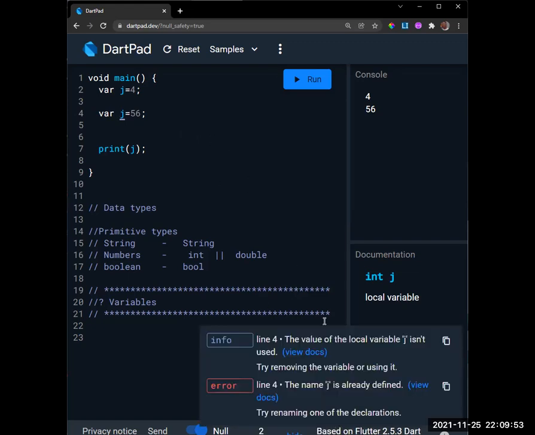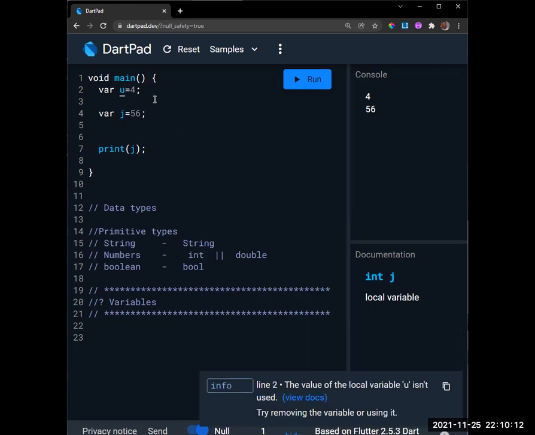Hold on. So you can see here it says error: the name J is already defined. Try renaming one of the declarations. So you can see the error message. It's saying J is already defined. You cannot name another thing J. So you should change one of them. Use a different name here, and there will be no error again.